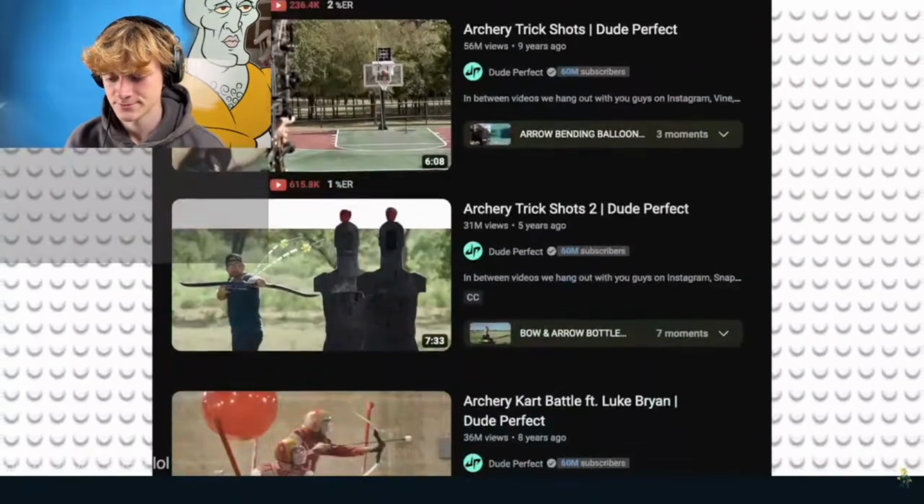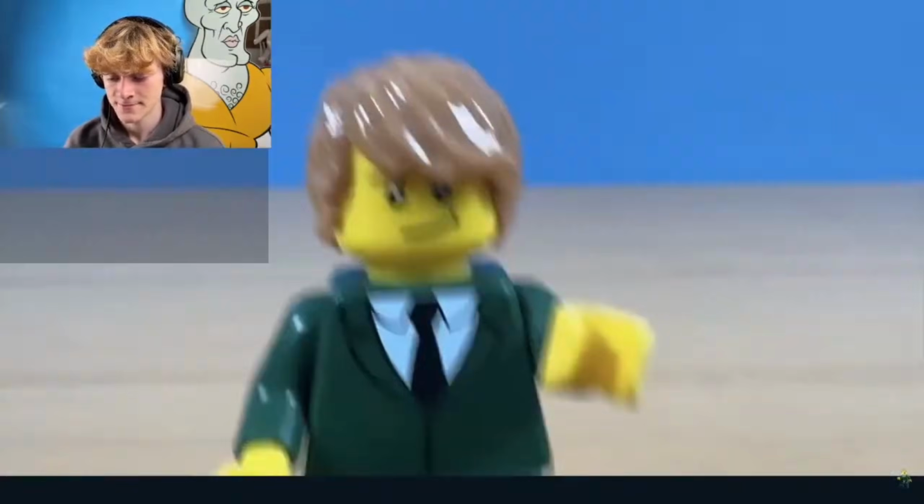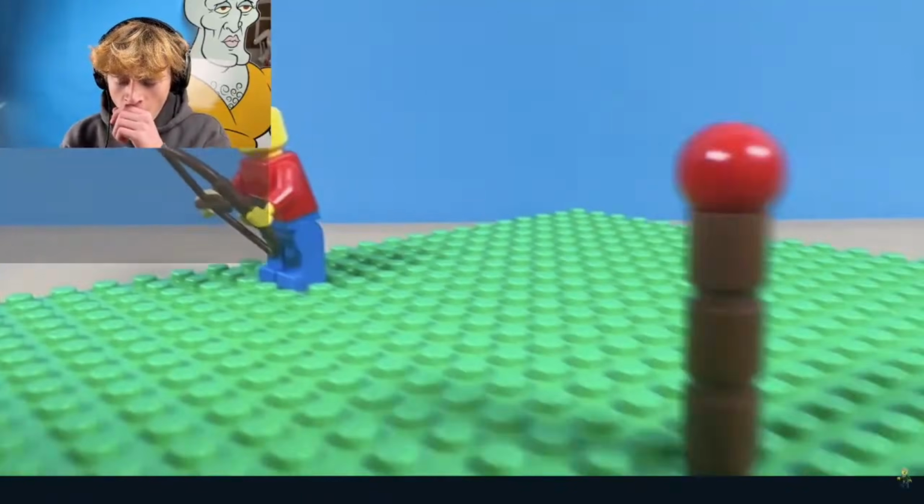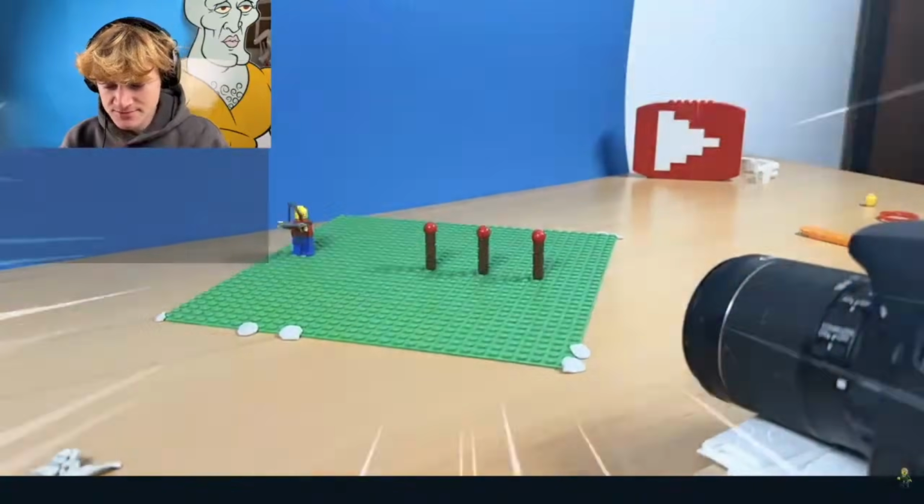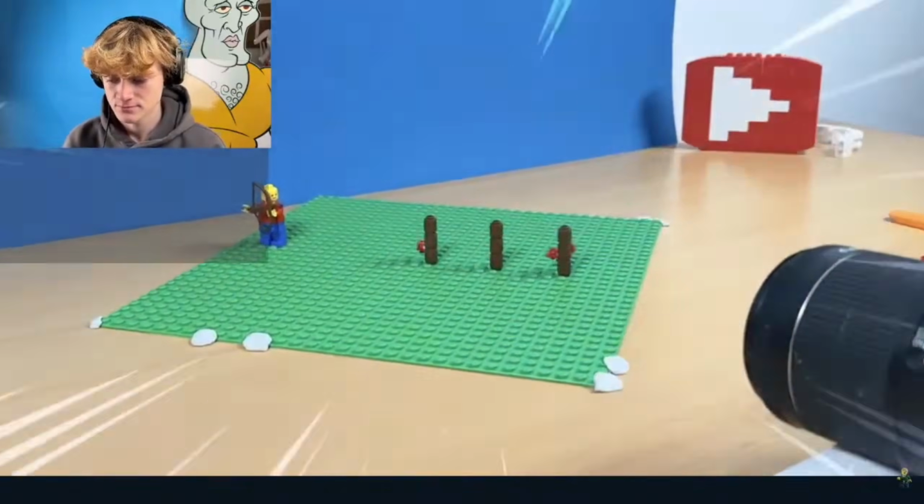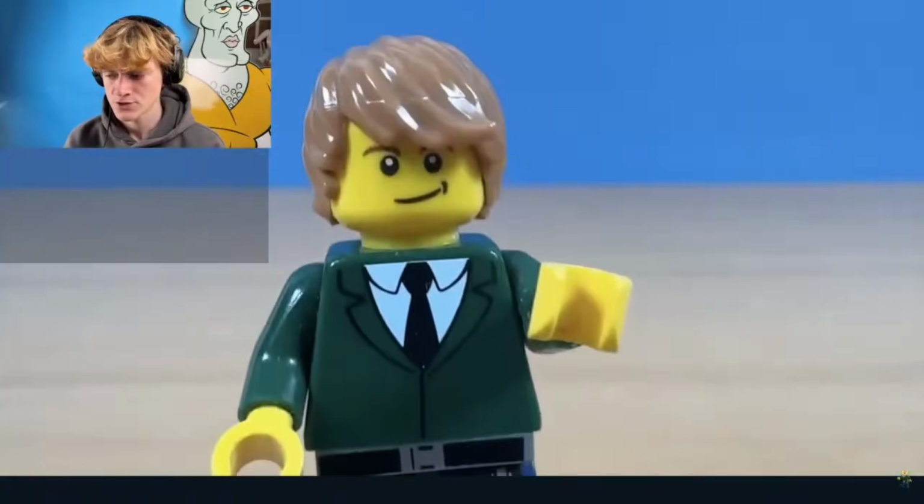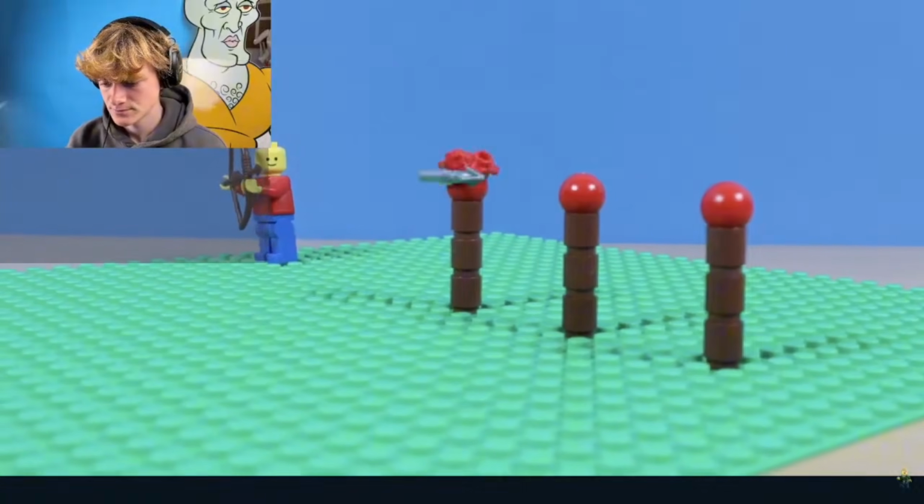I've seen some cool archery trick shots on YouTube, so I wanted to do that as well. I found this Lego bow and arrow piece, and then used these round pieces as balloons for targets. Then I animated the arrow flying through all of the balloons in a single shot. By the way, I used Lego flower pieces to create the popping effect of the balloons. Here's the animation.